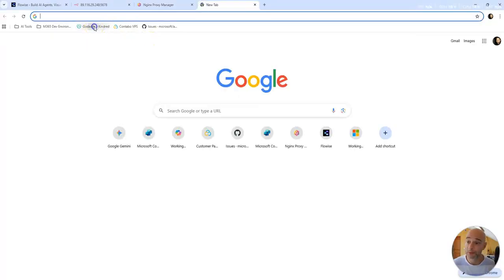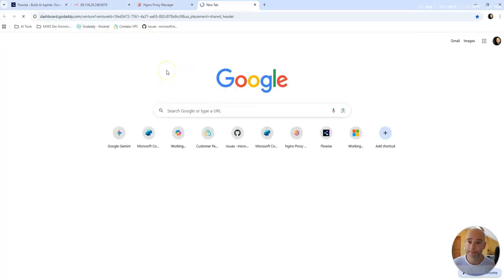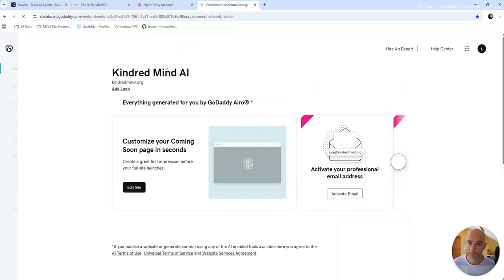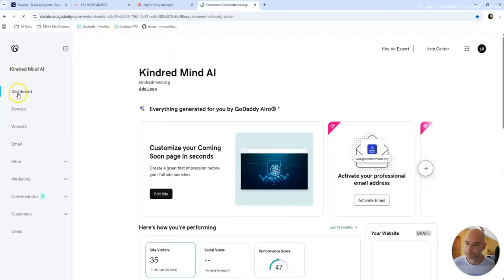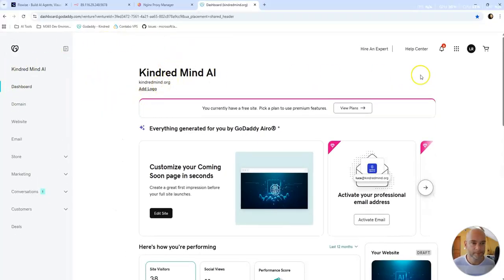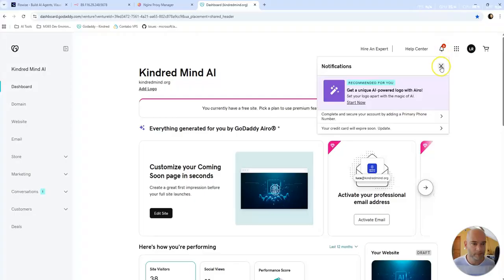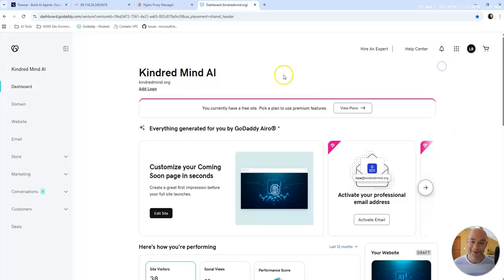Okay, next is we need to navigate to our domain. So let's go to GoDaddy. Here we are. Oh, 3 notifications. Let me guess. They want to sell me something. What else is new?